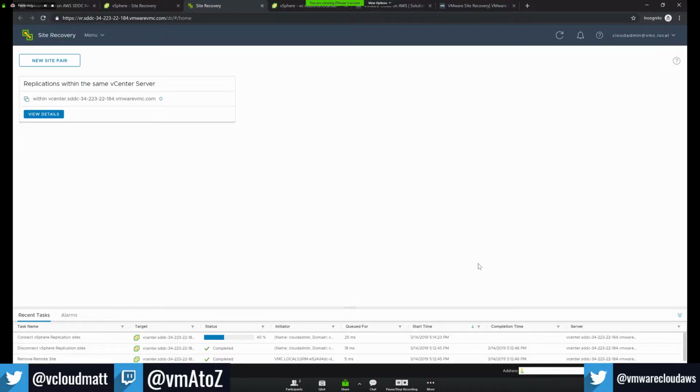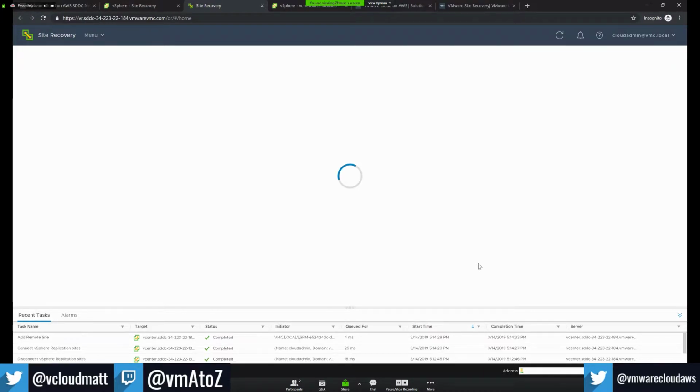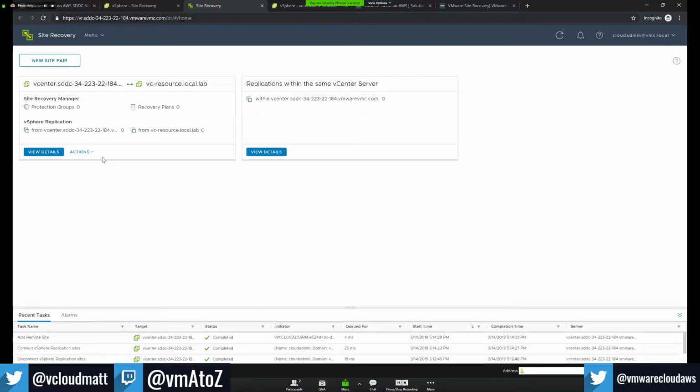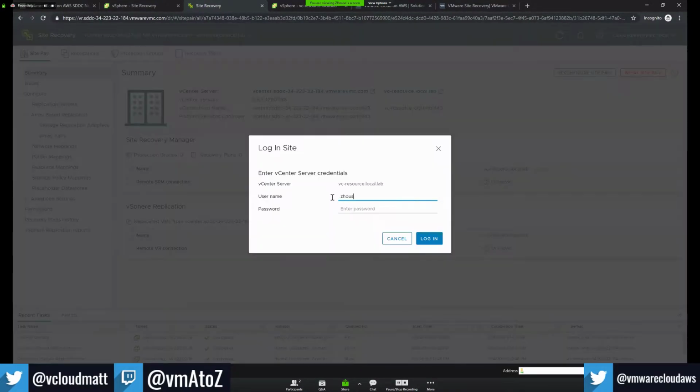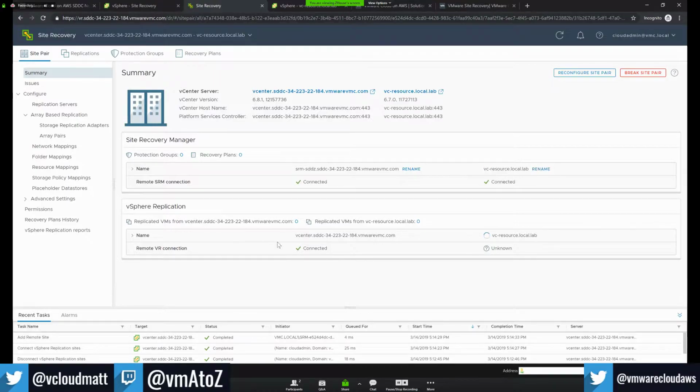And that'll kick off the pairing. That'll allow us to start building out our resource mappings and start protecting VMs. Give this a second here. Okay. So we can see both sides, information about both.